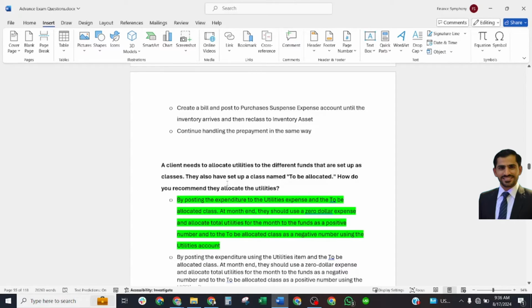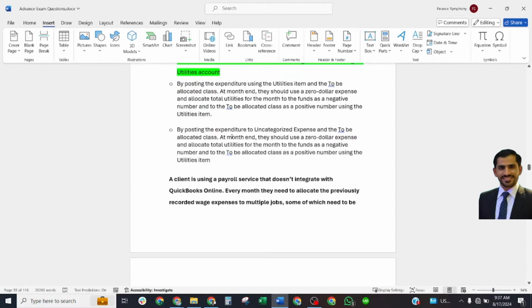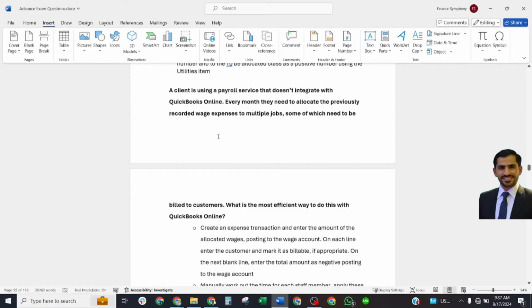A client needs to allocate utilities to different funds that are set up as a class. They also have set up a class name to be allocated. How do you recommend they allocate the utilities? Correct answer is by posting expenditure to utility expense and to be allocated class. At month end, they should use $0 and allocate total utilities for the month to the funds as a positive number, and to the allocated classes as a negative number using the utilities item.